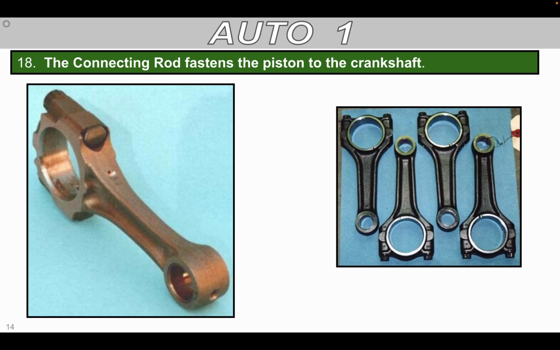Again, if I go back to the idea of you riding a bike, right? Your feet are pedaling and your knees are going up and down. Your femur, the bone in your leg, is connecting your knee to your ankles. In this case, the connecting rod is your femur. Connects the piston to the crankshaft.